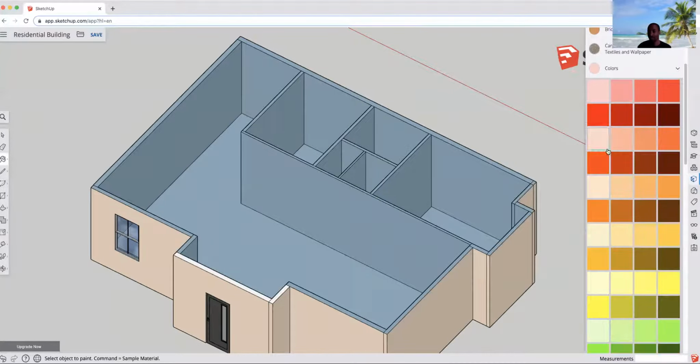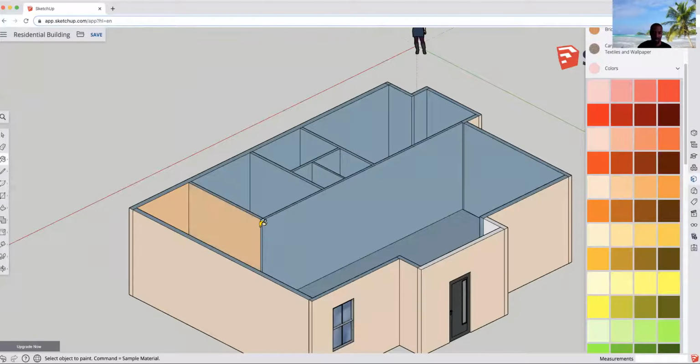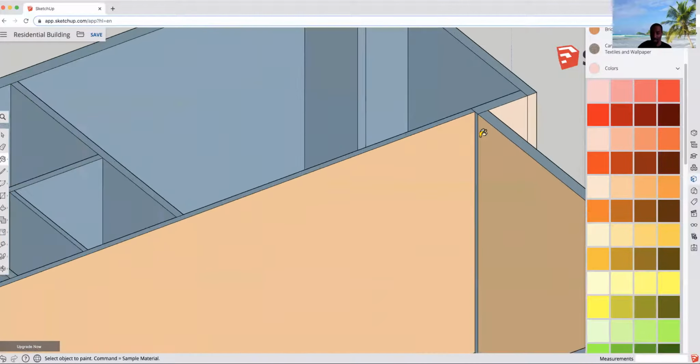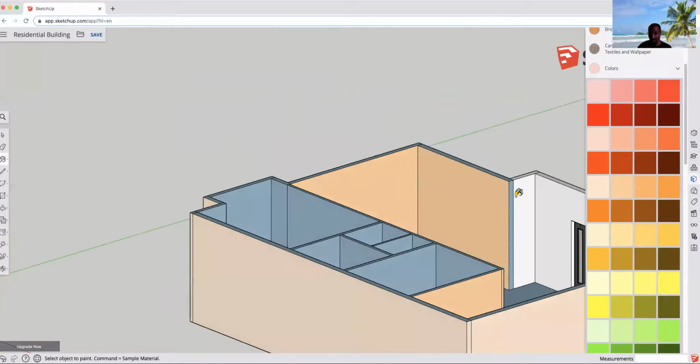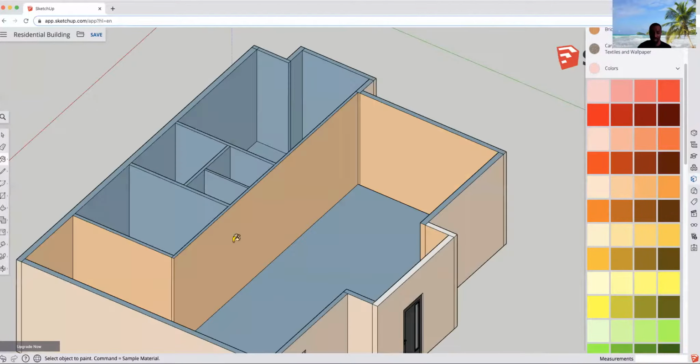So for the interior, maybe I'll use something a little slightly different, and it depends on the room. So this room, let's just say this is my living space. I'm going to have a different paint color for that. And I have to rotate the model just to make sure that I'm on the correct surfaces. All right, so that's that room.